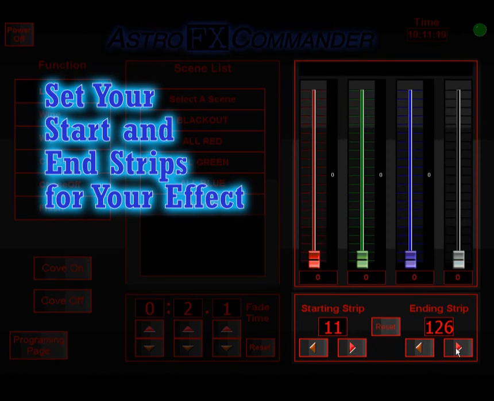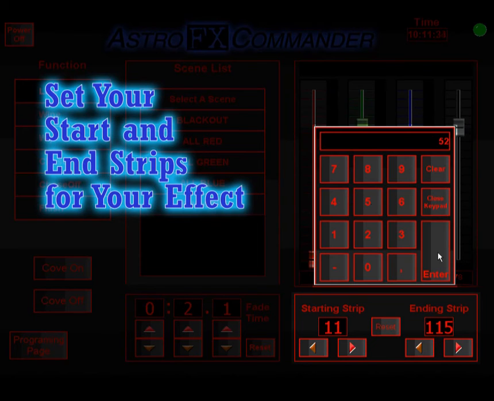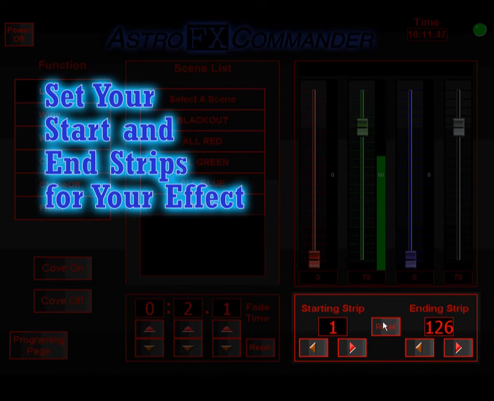Once these are set, you can adjust your faders as before, only this time the effect will only happen to the range you specified. As with the fade time control, clicking, or touching in the case of a touchscreen, on the number field will bring up the number pad for direct input of a number. Note that the reset button will set the system back to a default on all the strips in your system.